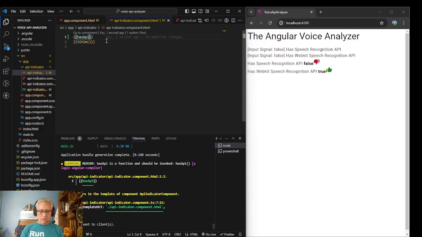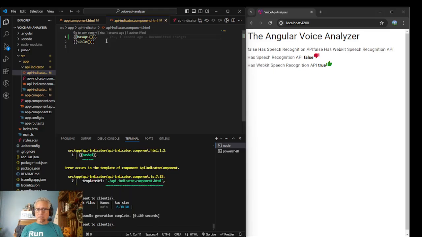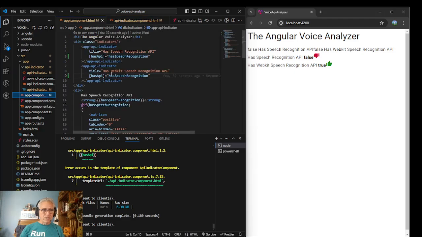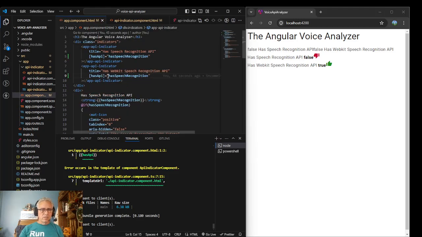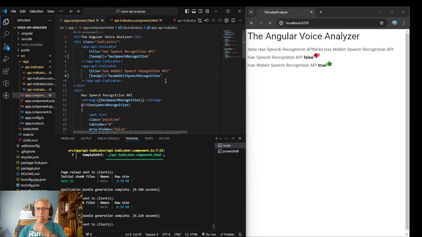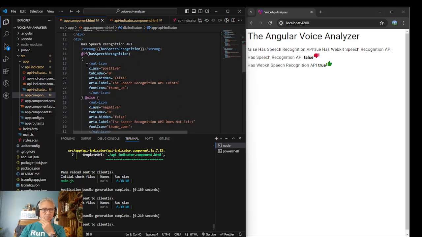Okay, so false and false. Let's go ahead and run it. Okay, so they're both false, and I think it's because I put the wrong one in when I was just trying to get it to work. So what is working? You are has WebKit speech recognition. Alt left, and so that looks good.